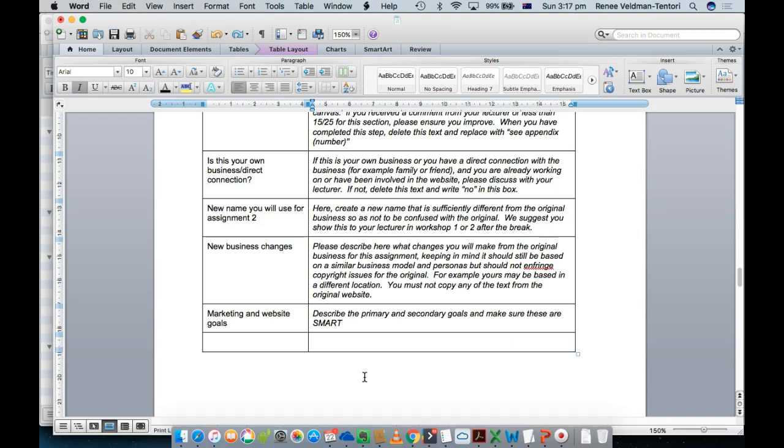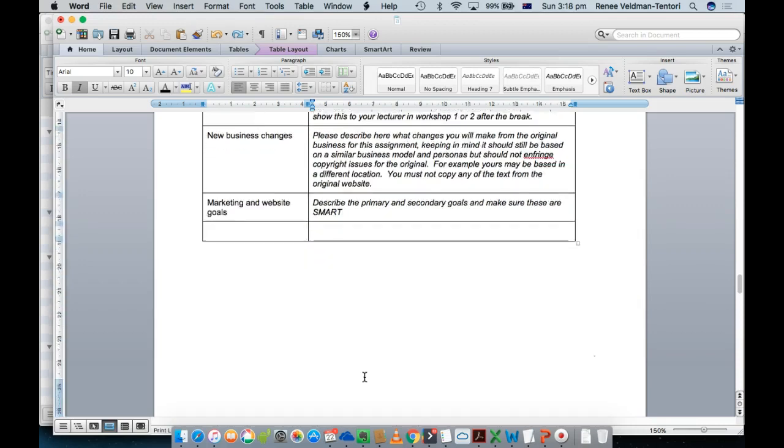We always get the question about how many goals. I've seen previous students just use one primary and one secondary goal and do them really well. I've seen other students use a checklist of maybe 5 or 6 goals. Any more than that is getting a bit too much for your website to be able to measure and monitor those goals. But we give you a little bit of flexibility here to think about it and create your goals.